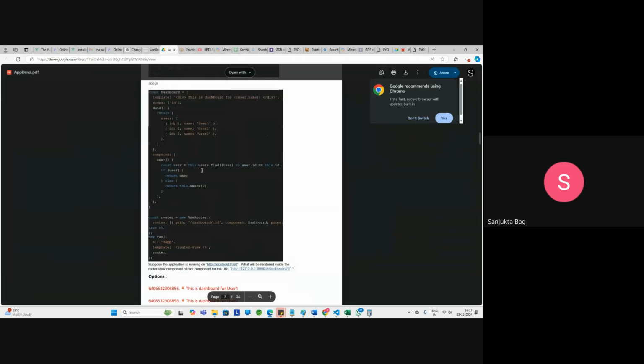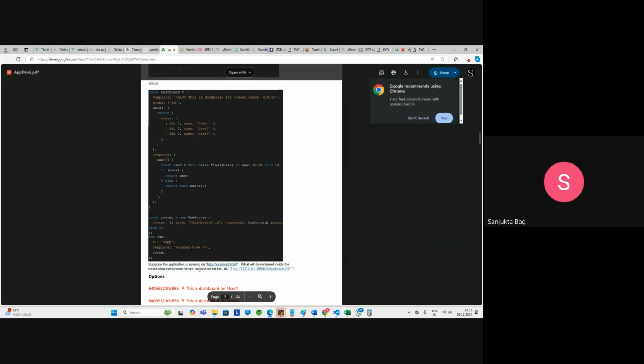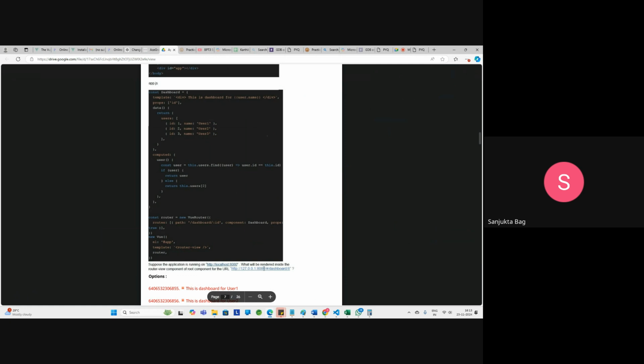Okay, so it is saying, suppose the application is running on this localhost, what will be rendered inside the router view of the component, URL after 8080/dashboard/8.